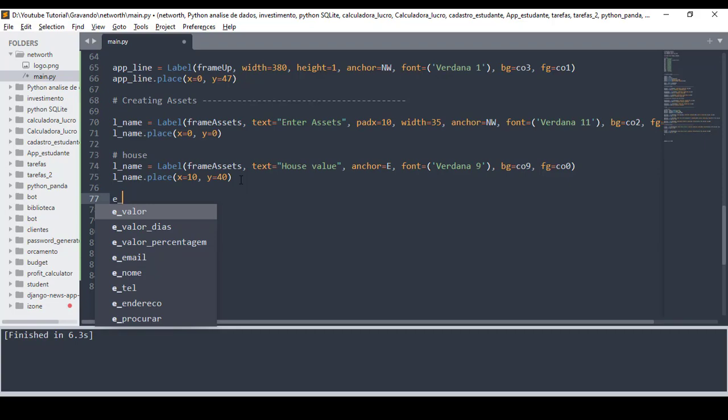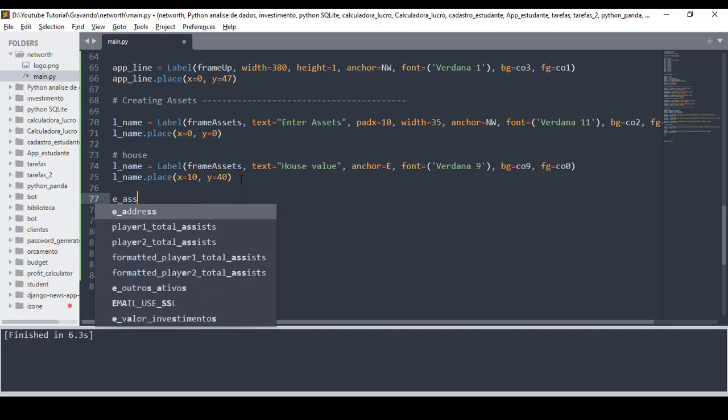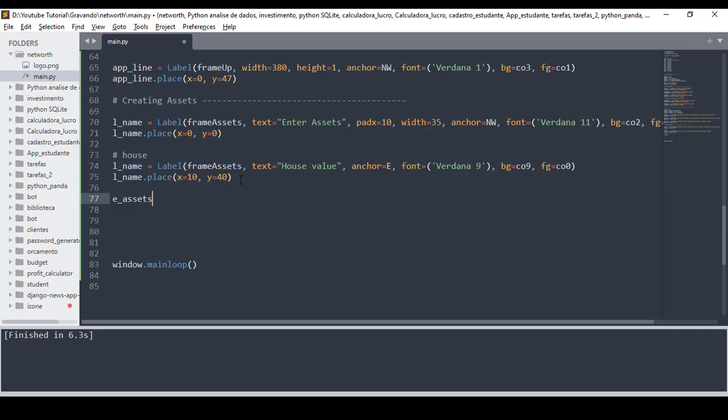E house, E assets. Now let me give something which can be different, because we are going to have assets and liabilities, so that means they might have the same name. So let's say E assets, house. E assets house will be equal to entry. This entry will be in the frame assets, comma, for width of this guy will be 10.